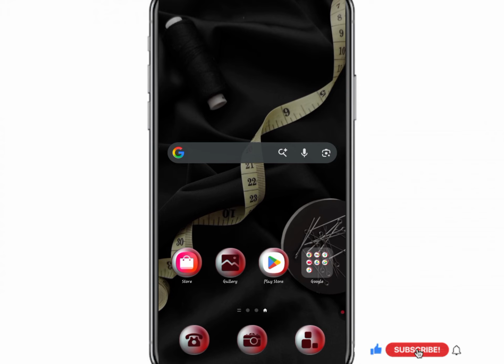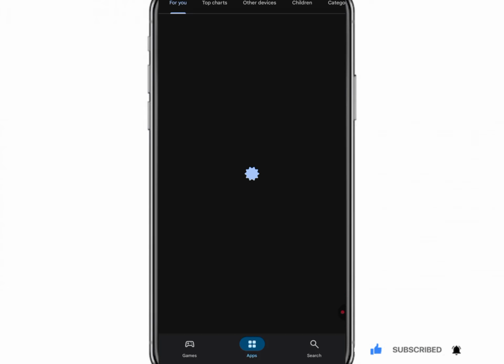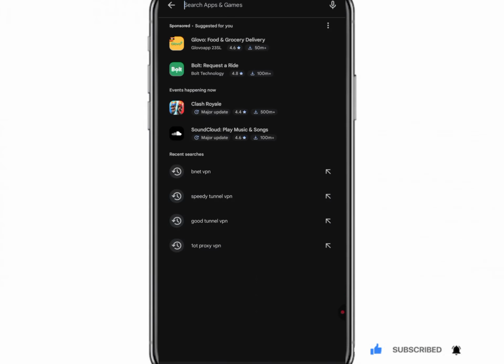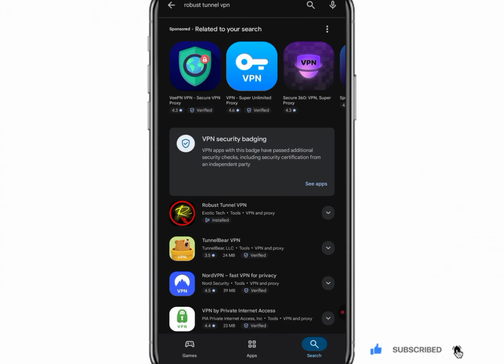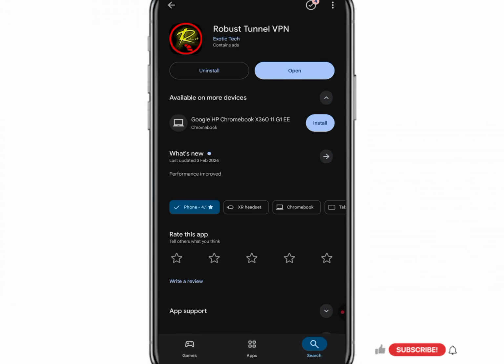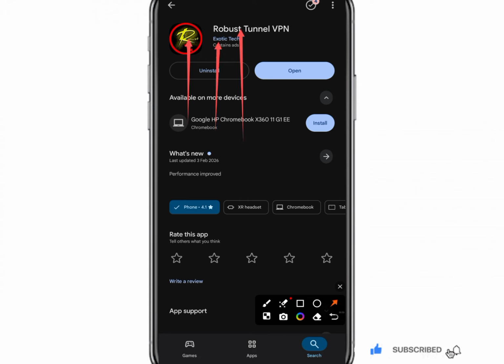So let us start our tutorial. First step, open Google Play Store, and then we're going to search together for our VPN application, Robust Tunnel VPN. Choose this VPN application. Take note of the app icon, the app name, and the developer's name. So download and install this VPN application on your Android device.